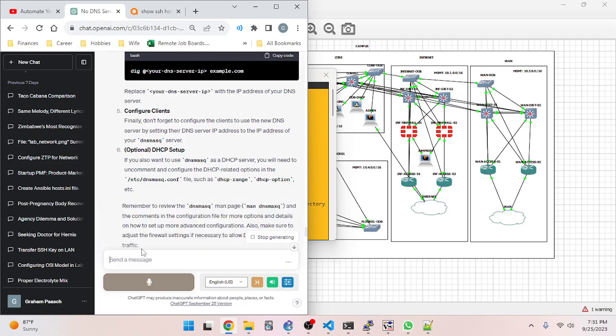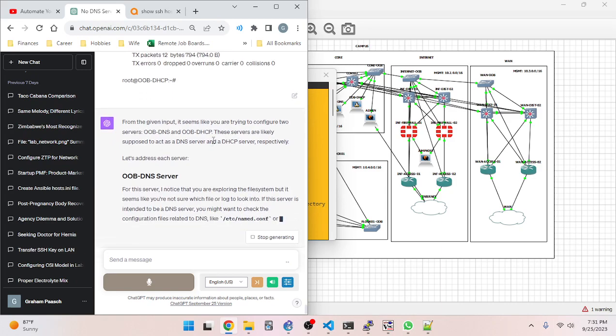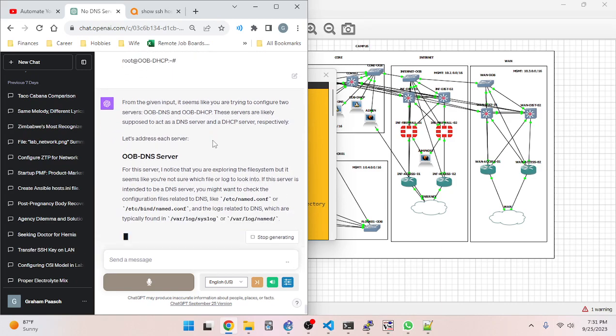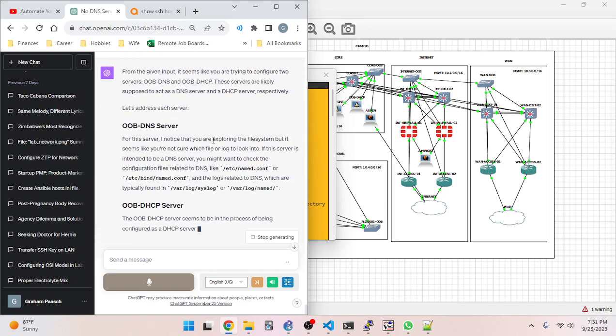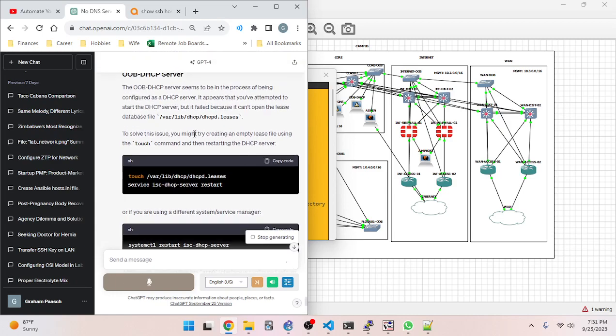From the given input, it seems like you are trying to configure two servers, OOBDNS and OOBDHCP. These servers are likely supposed to act as a DNS server and a DHCP server, respectively. Let's address each server. OOBDNS server: I noticed that you are exploring the file system, but it seems like you're not sure which file log to look into. If this server is intended to be a DNS server, you might want to check the configuration files related to DNS, like /etc/named.conf, and the logs related to DNS, which are typically found in /var/log/syslog or /var/log/named.